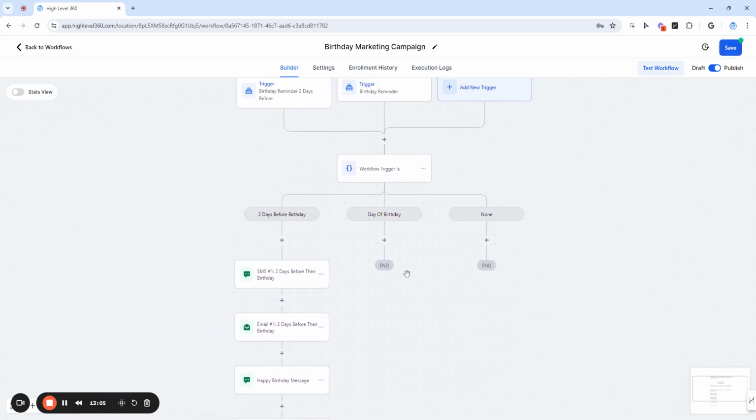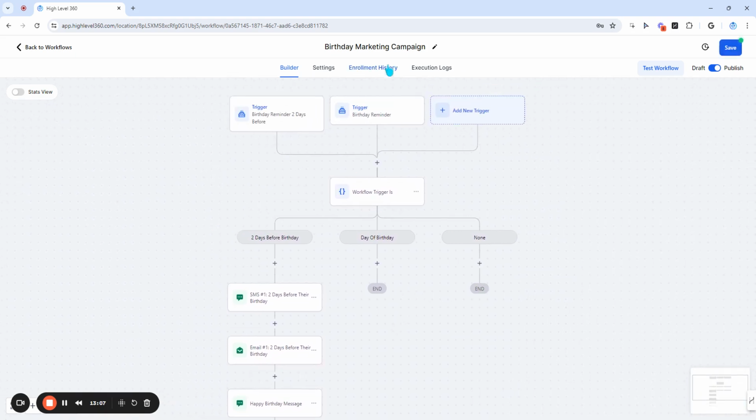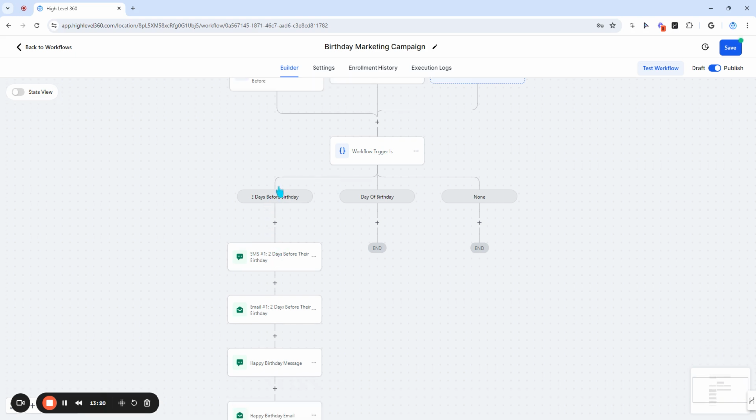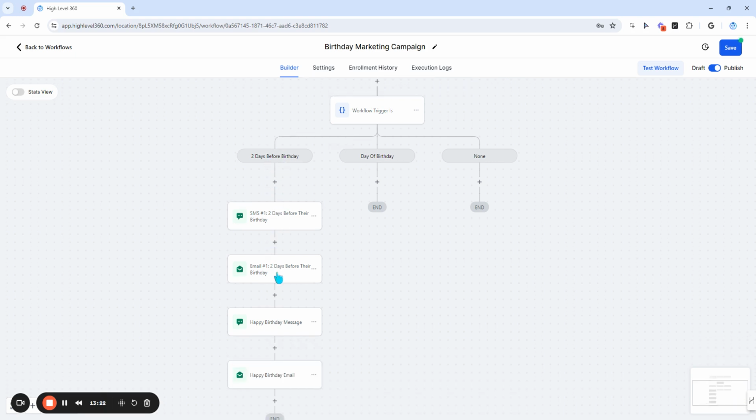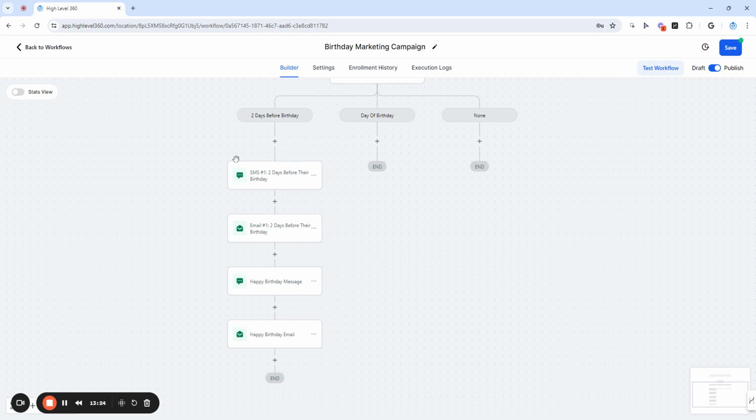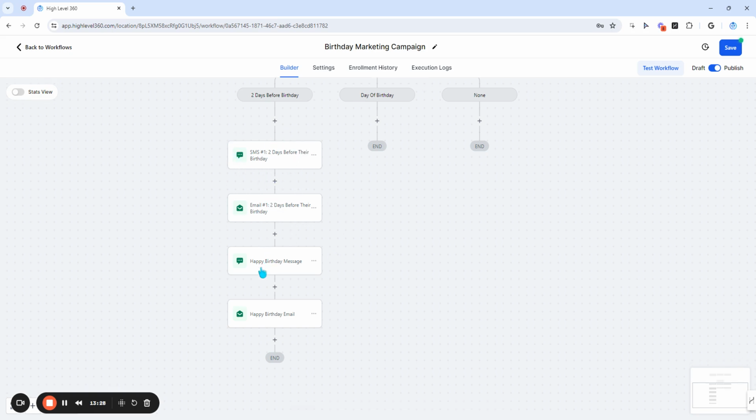So as you can see here, we now have where the contact is going to come into this workflow 2 days before their birthday. They're going to go to this if-else sequence here. It's going to determine that it is not the day of their birthday, but it is 2 days before their birthday, so they're going to go down to this branch. So now what we want to do is we want them to receive this text and this email, but we don't want them to receive the day of birthday text and email.